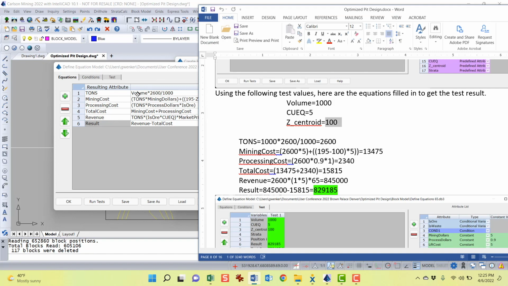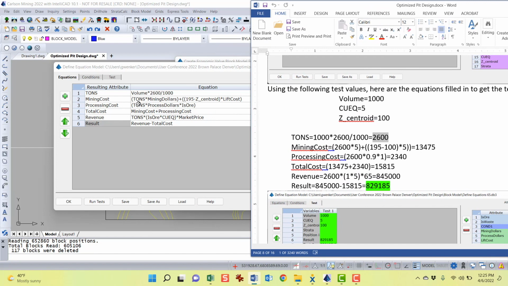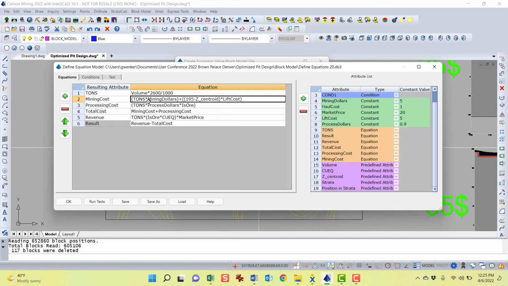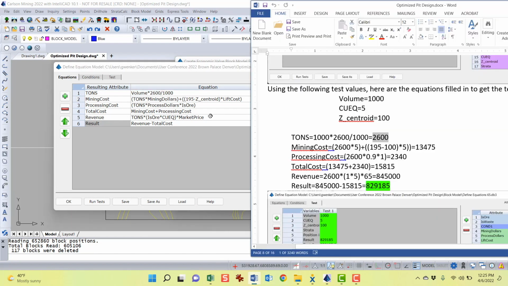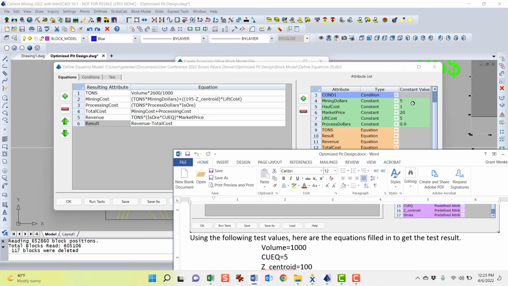to the equations gives us 1,000 times the density divided by 1,000, which is 2,600 tons. Then we take it down to the next level. It'd be the 2,600 tons times 5, the mining cost, which is over here in green, 5.